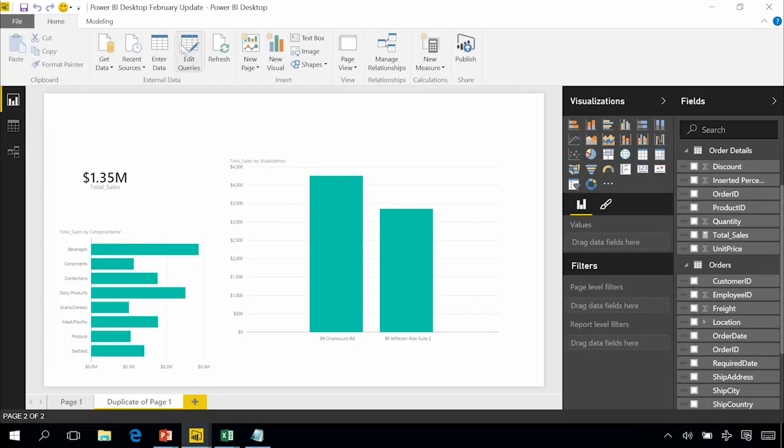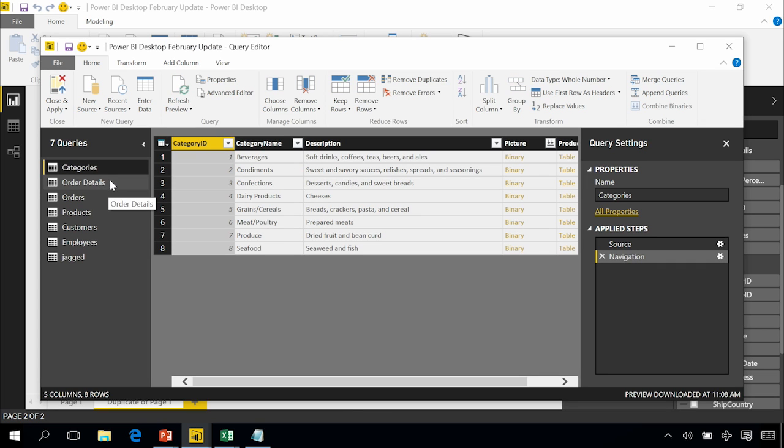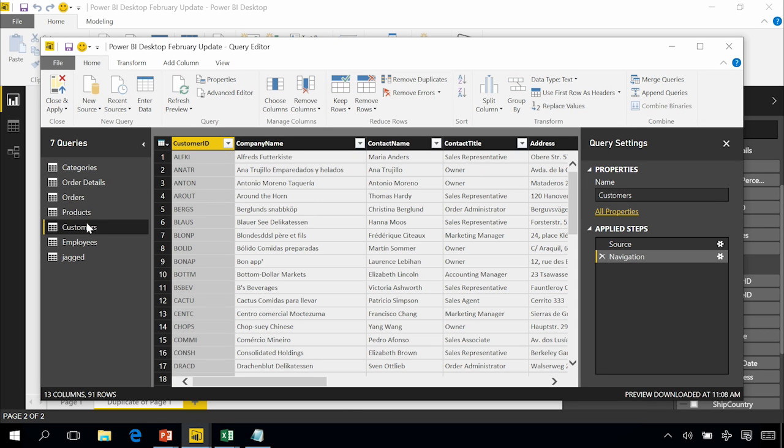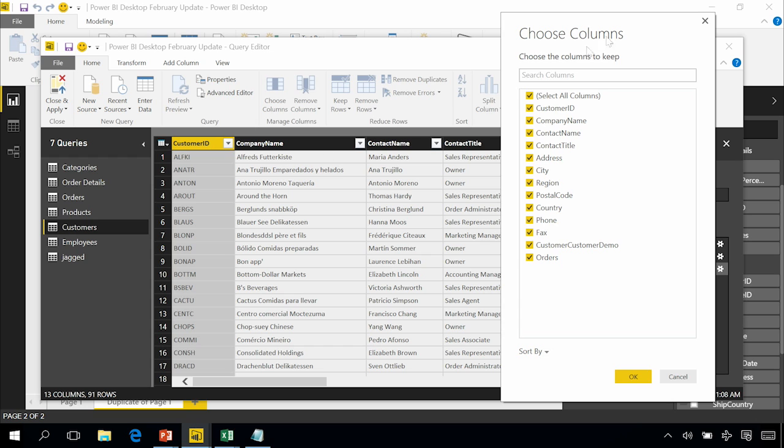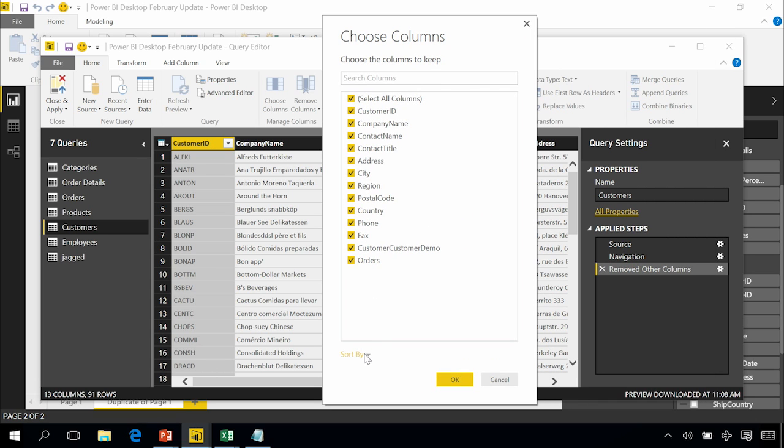We're going back to Power BI Desktop. We'll go into Edit Queries. And we select a table such as Customers. And from here, we can go into the Choose Columns dialog from within the ribbon. This dialog would let me pick which columns I would like to keep, and it would remove all of the other columns from my table. By default, it sorts by natural order, which is the order in which it actually shows up in the table, as you can see. Now I have this sort by option at the bottom, where I can sort by name, and it changes the order of my columns here and sorts them alphabetically by column name. So now they're easier for you to find and identify which ones you would like to choose or discard.